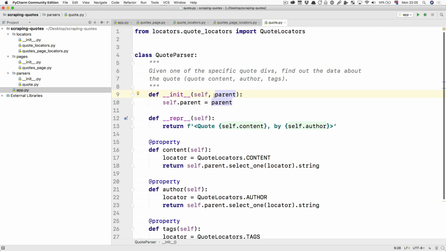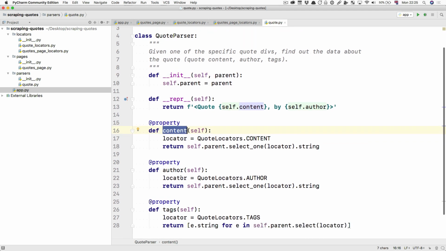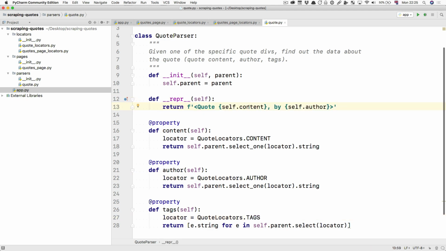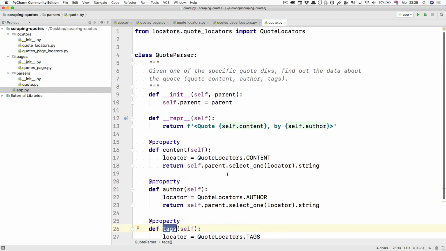So now this quote parser has one of these divs, and in their properties here, we are searching under this parent only. And we're searching for the span.text, the small.author, and the different tags. In addition, this quote parser also has a wrapper method that allows us to print it out nicely. But of course, we can choose to print out specific properties if we choose. So hopefully this makes sense.